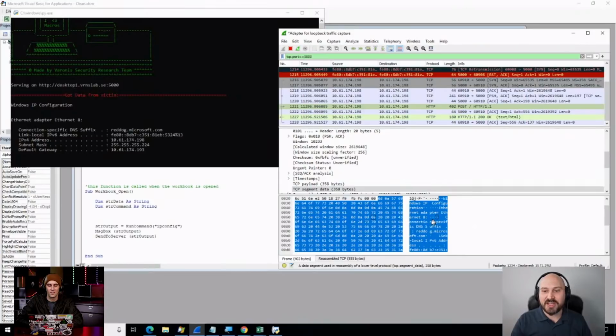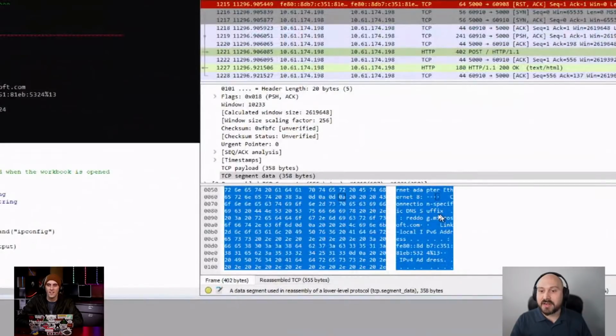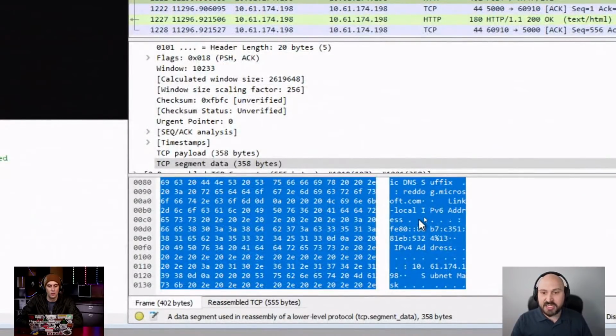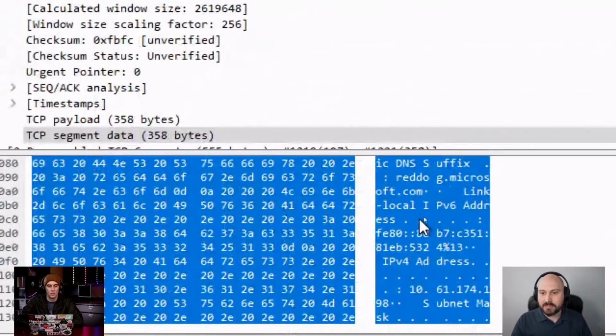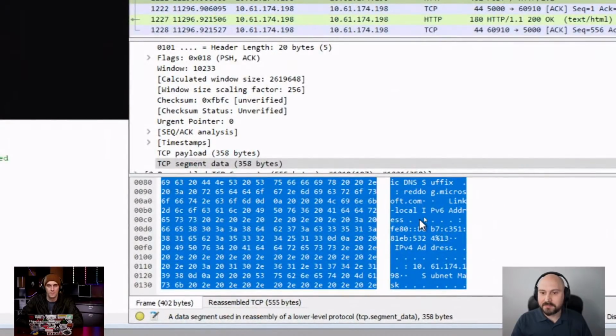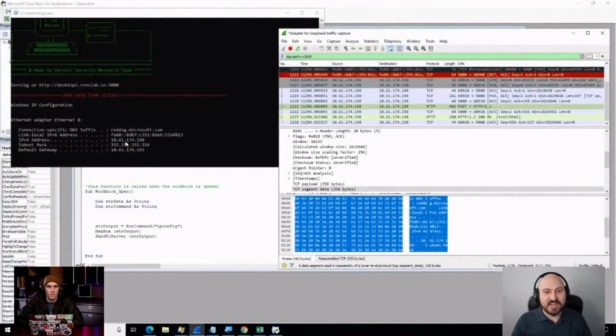IP configuration. Let's see if I can find the IP address so everybody believes me. Let me zoom in so I can see it too, maybe. Cool. Ethernet adapter. There we go. Here it is, 10.61.174.98. So down here in the body, this is the information. Again, just over HTTP post. Please zoom out. There we go. And here's that information right here.